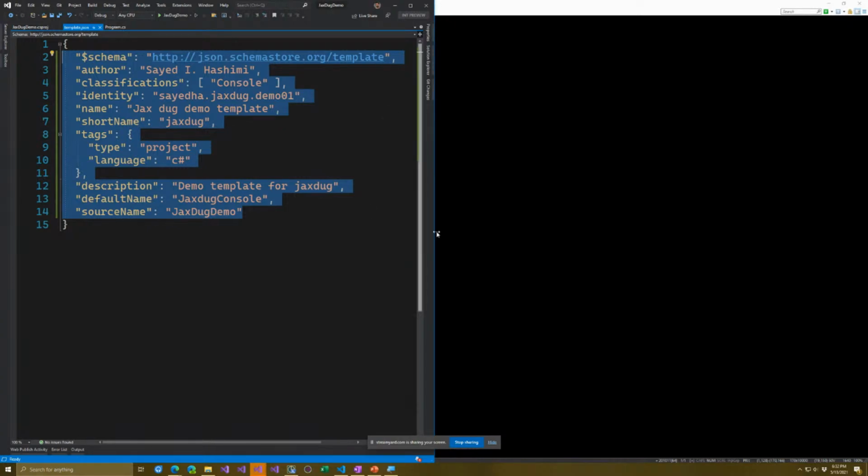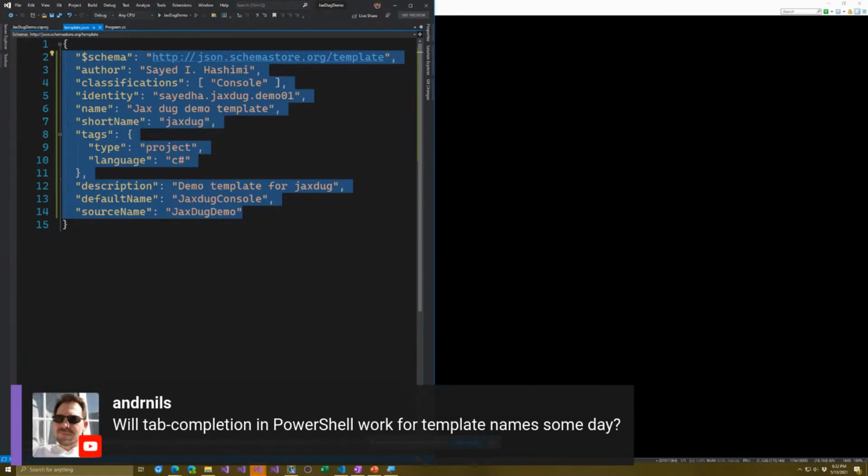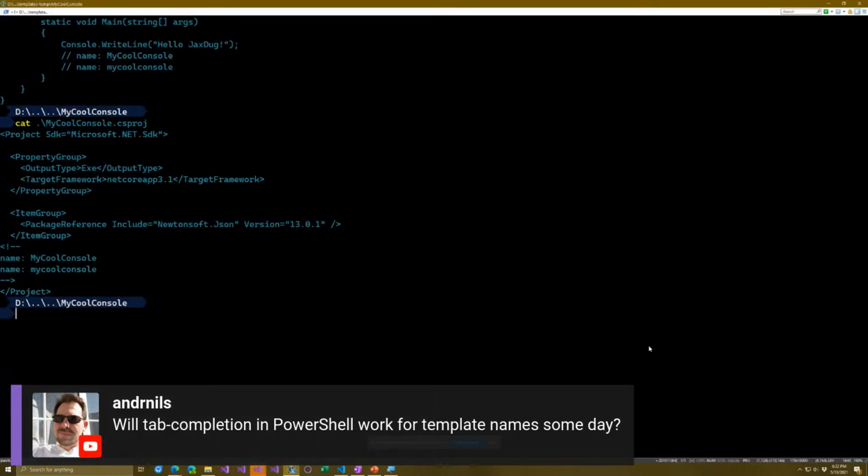All right. Were there any questions on the basics of how to create a project template and what we've already gone over here? Let's see. There's one question. Will tab completion in PowerShell work for template names someday? Oh man, you know, I thought I had this thing working over here. I thought it was working.